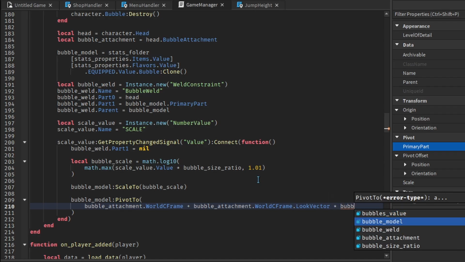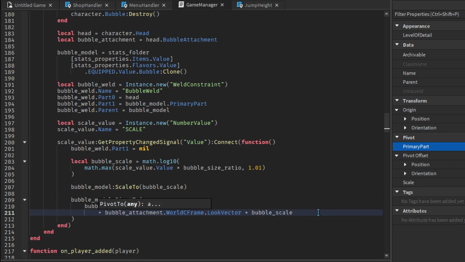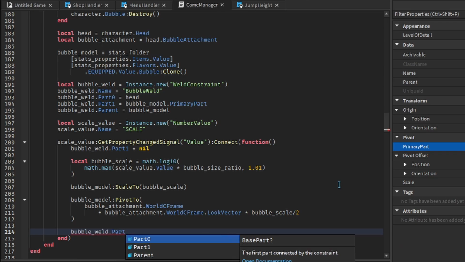Multiply the look vector by half the bubble model's size. This is simply half the bubble scale variable, since we set the primary part size to 1 on everything, so when we set the model scale, that's also the diameter of the bubble. Finally, set the part 1 back to the primary part.